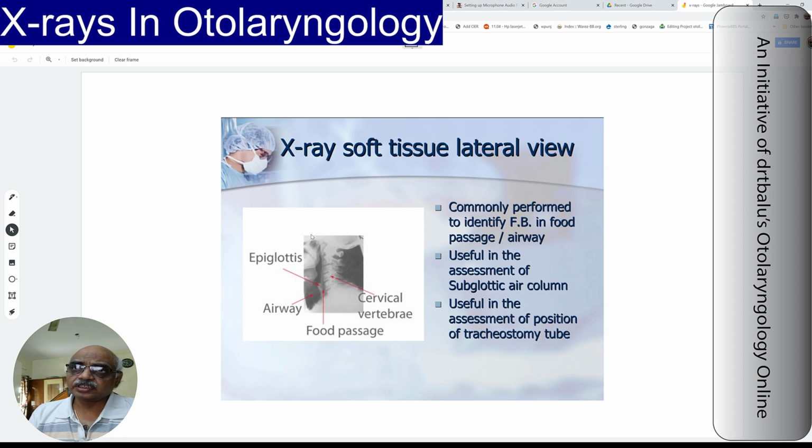So this is actually the X-ray soft tissue neck lateral view. This view is commonly performed to identify a foreign body in the air passage or food passage, and it is very useful to assess the subglottic air column, and it is used to assess the position of the tracheostomy tube, whether you need to ascertain when you do a tracheostomy.